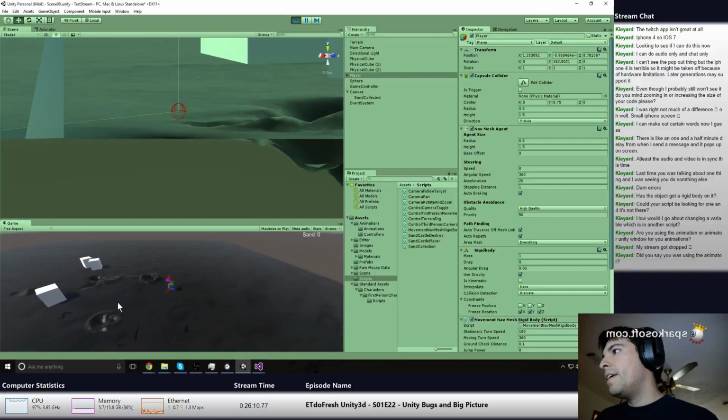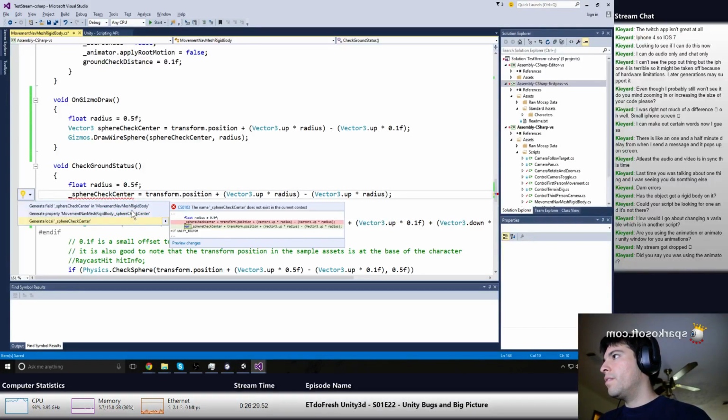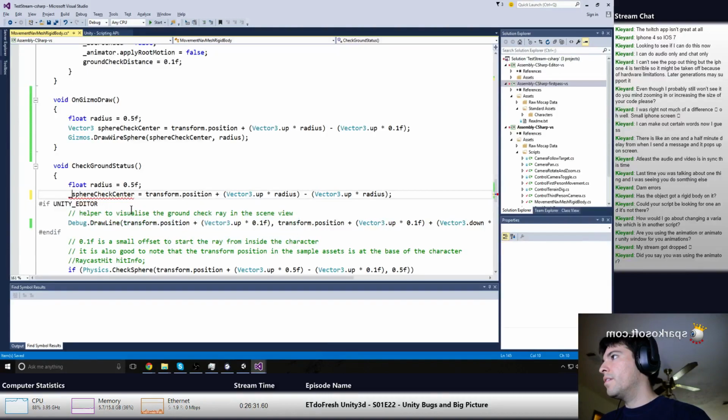Alright, so the problem is that sphere. I don't know where the sphere actually is. That's what I need to figure out. Okay, so I'm gonna make this a private variable. Let's generate a field. And I'm gonna make this, yeah, I'll just make this a private variable too for now.